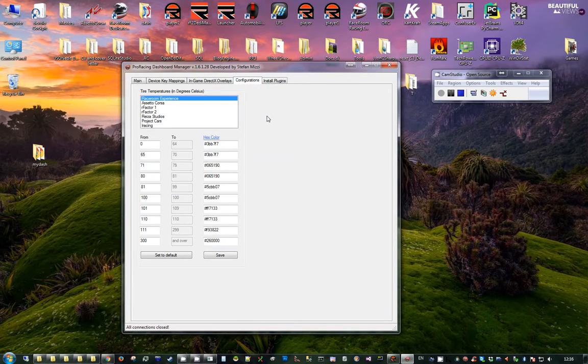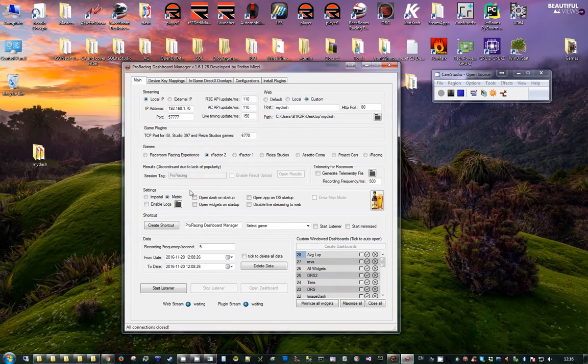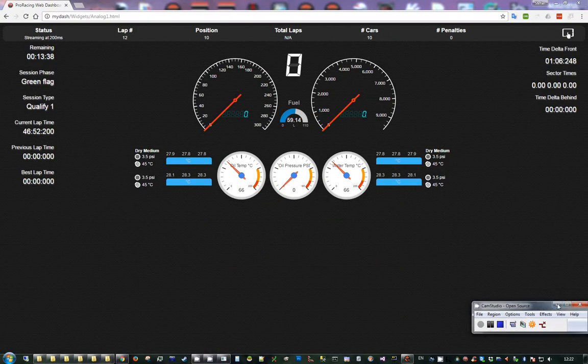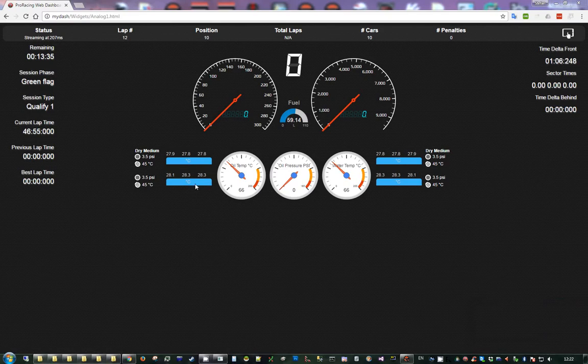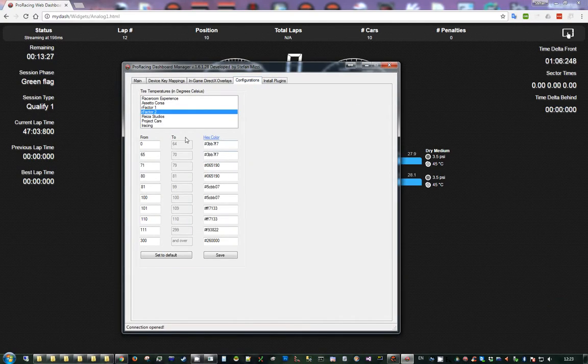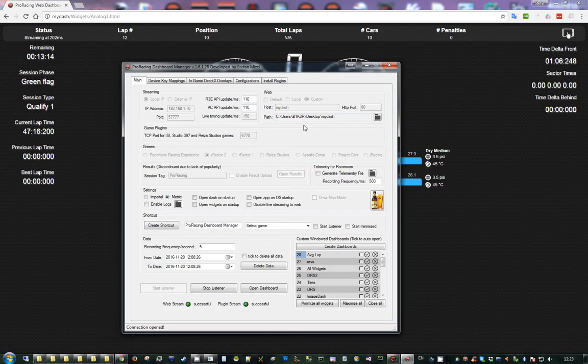I have also added this screen here where you can change the colors for the brake. Gonna start the listener so I show you. So basically, with this session, you can change the colors of the tires, and that's from here. You can change the colors for each game, and you can specify the ranges in degrees. Okay, let's see what else.